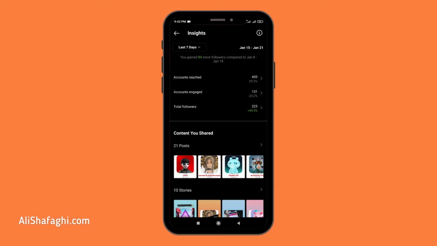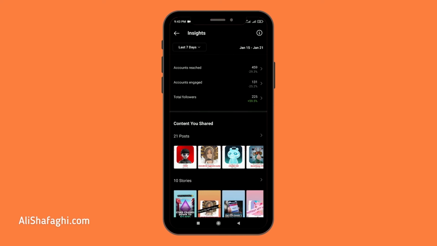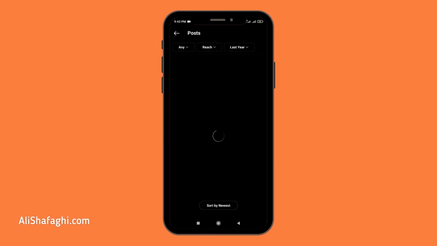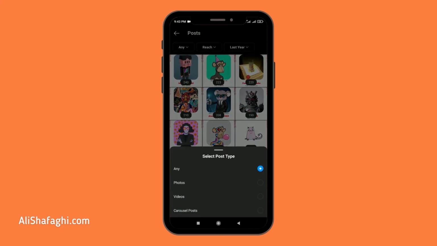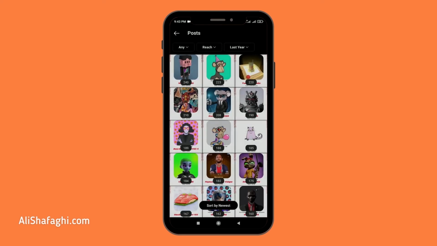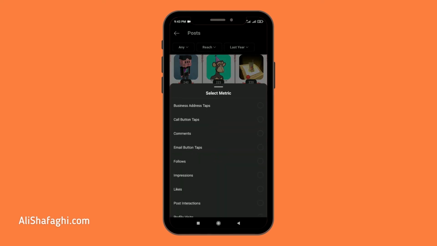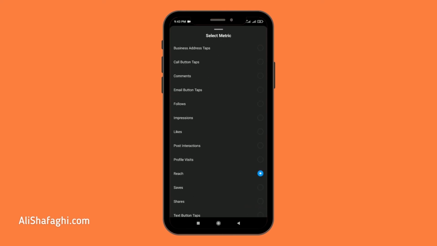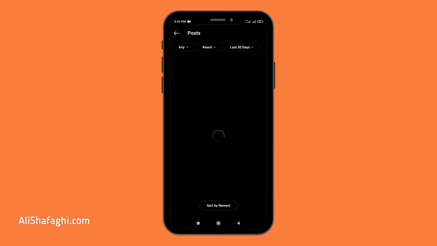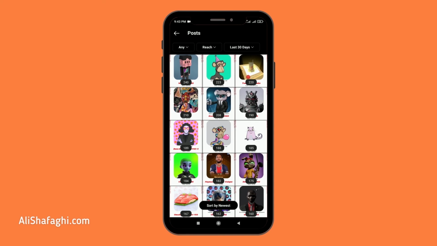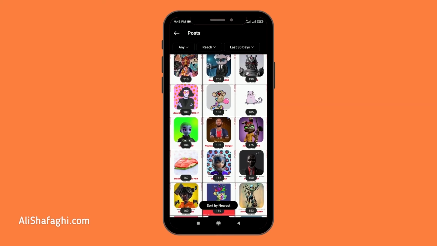Alright, so next we are going to take a look at the post metrics area. At the top, we have three different fields we can use to sort the posts. The first one is the post type. We can choose the post type. Next, we can choose the metric we want to check out. And the last one is the time period. So I will choose 30 days for the time range. And at the bottom, you can see it's written sort by newest, so you can sort by recent posts.